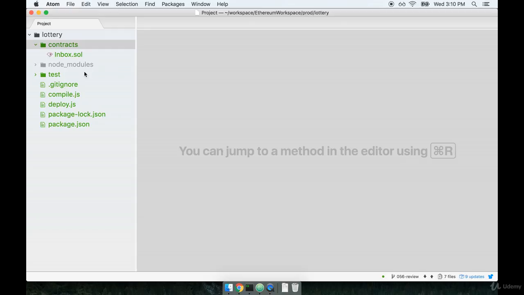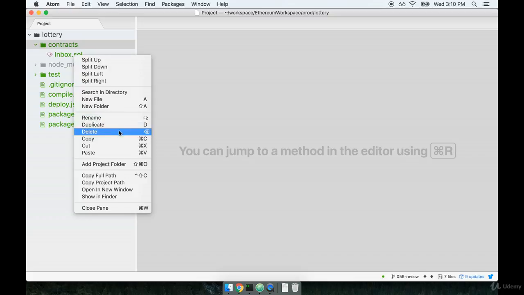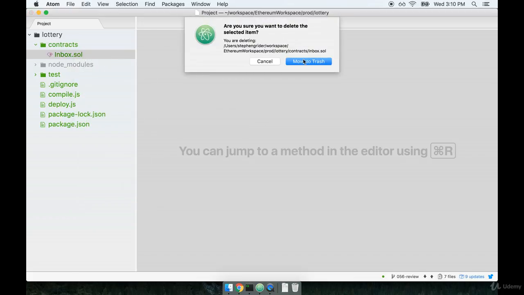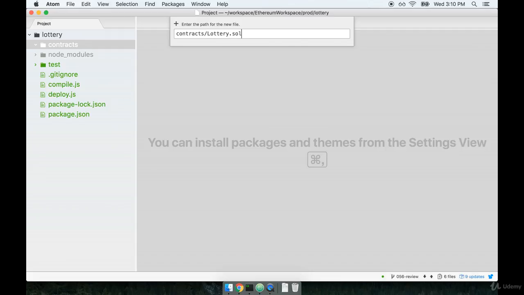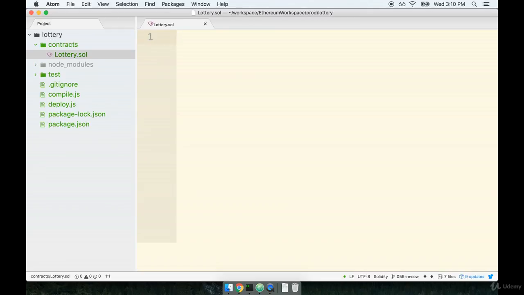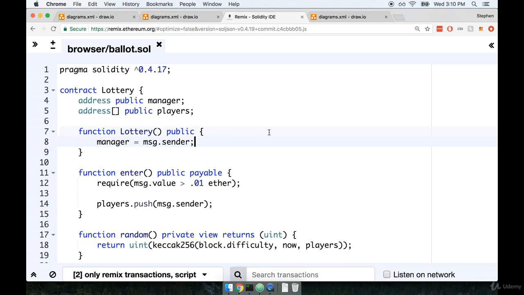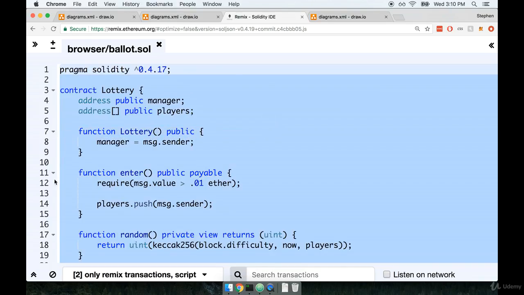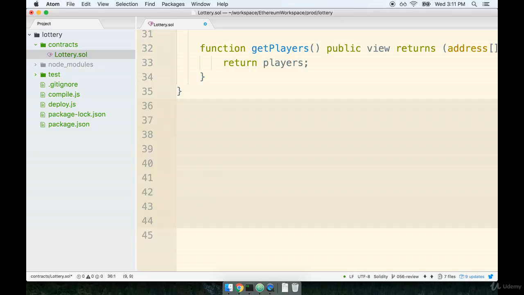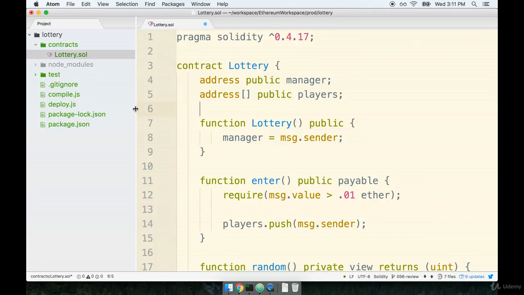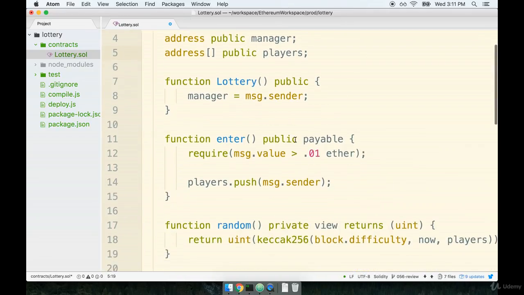So let's get started. Inside the contracts directory, I'm going to delete the inbox.sol file, and I will replace it with a new lottery.sol file. Then inside of here, I'm going to paste all the source code from the contract that we just put together inside of the Remix editor. So back inside of Remix, I'm going to copy the entire contract. I'll flip back over to the lottery file and paste it. All right, so I should see my entire lottery contract inside of here.